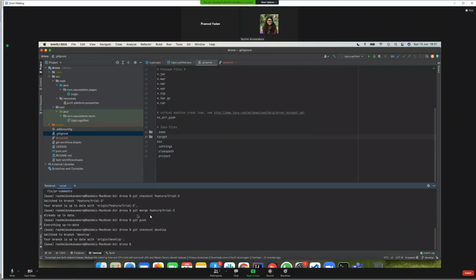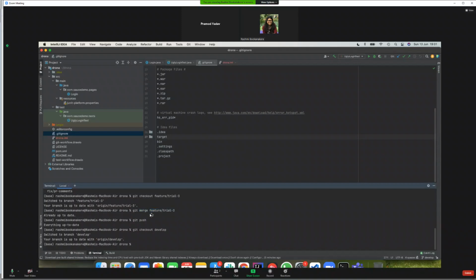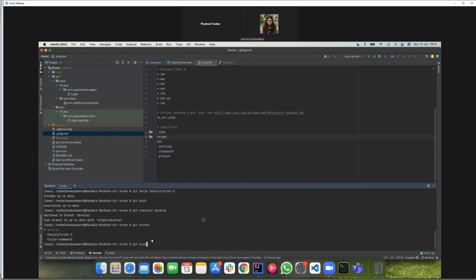But what I didn't understand about these commands is, I checked out trial 3, so I'm on trial 3, and then I'm saying git merge trial 3. Sorry, you have to say git merge develop. Oh, so now I should check out again, right? You're on which branch? Now I'm on develop because we just checked it out. That explains it. So go to trial 3.